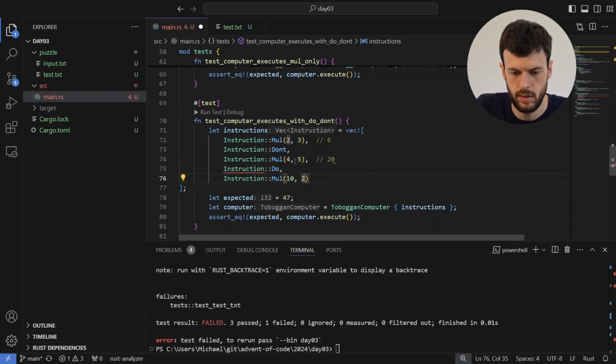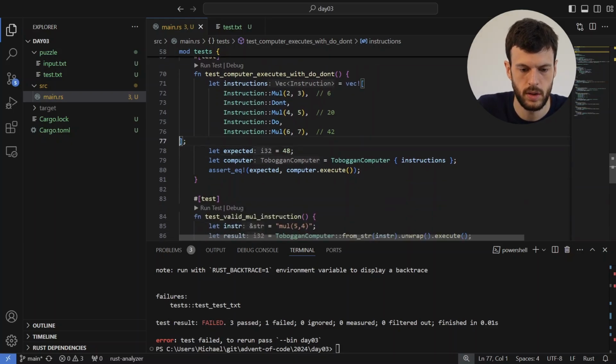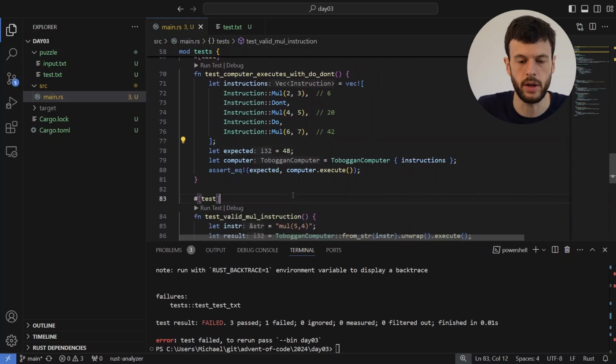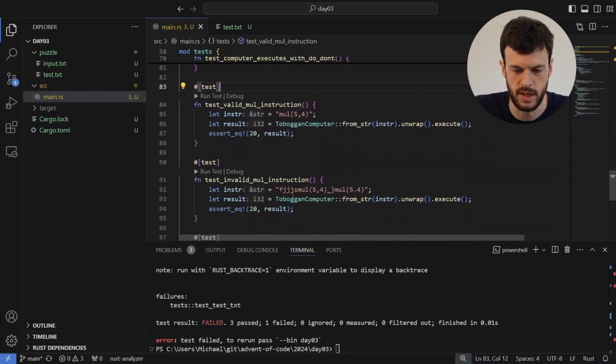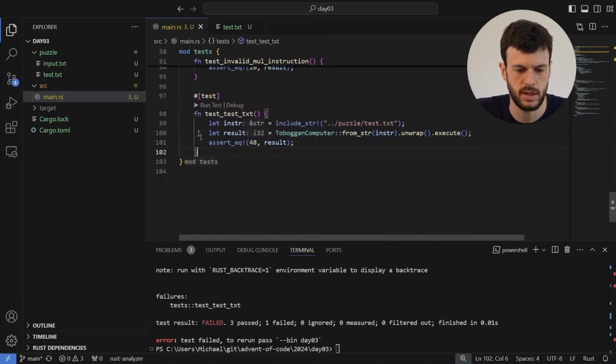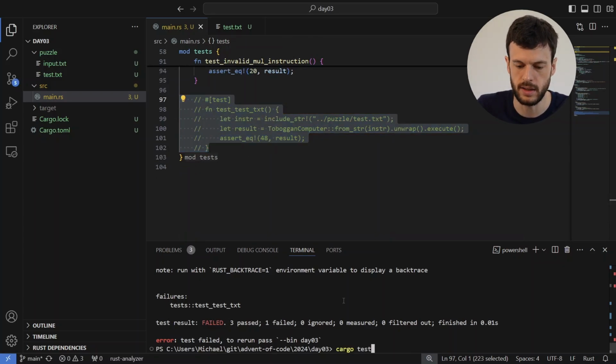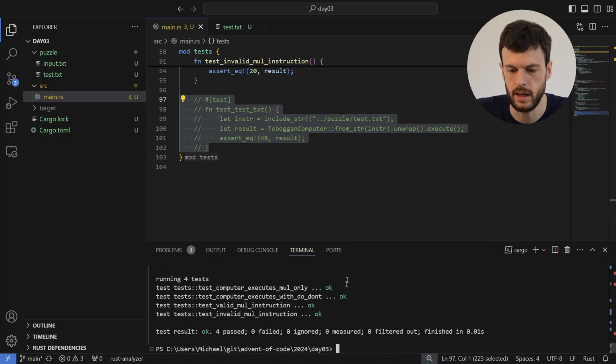And then 6 and 7 makes 42. So our correct result is 42 plus 6, which is 48. So at this point, without changing any parsing code, our computer should be able to handle those extra instructions. We just need to pull them out. The test will fail because we haven't updated the parsing yet. So let's run this and they will pass.